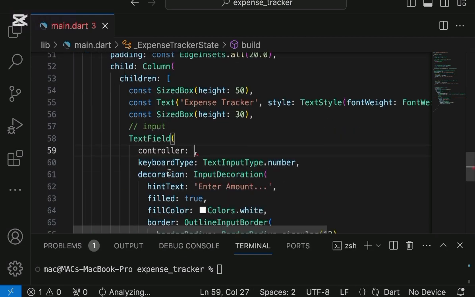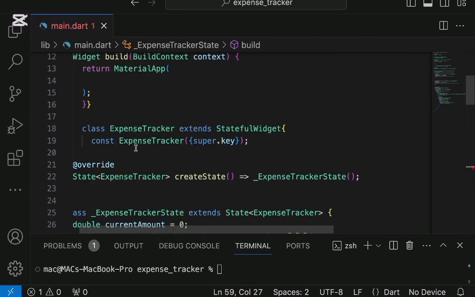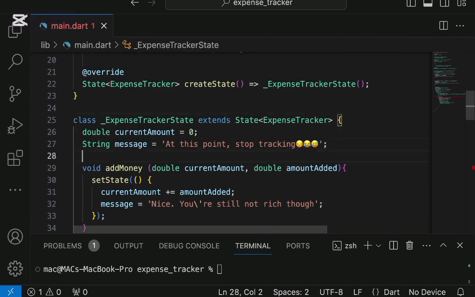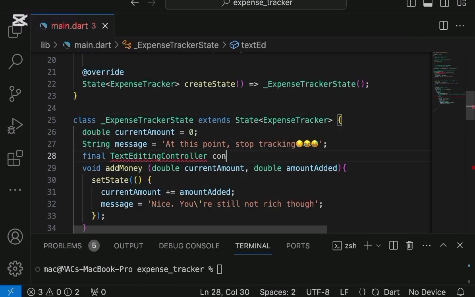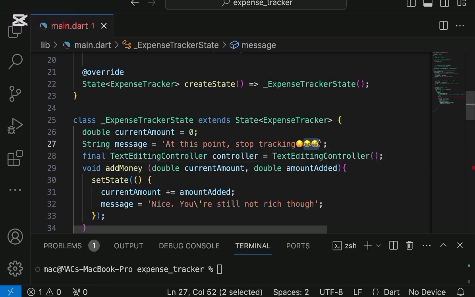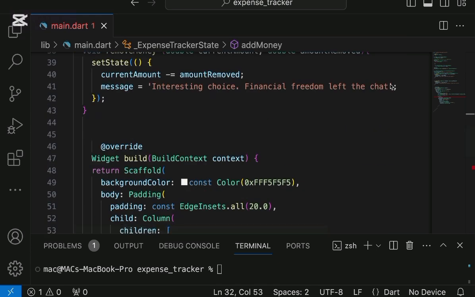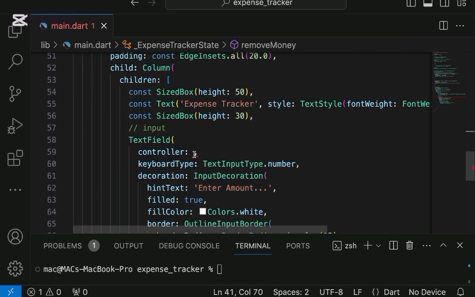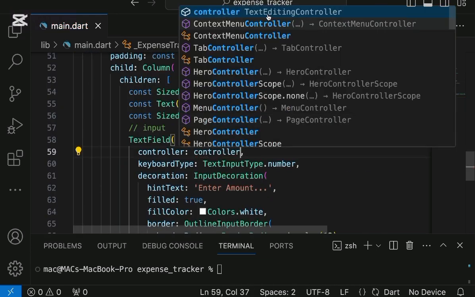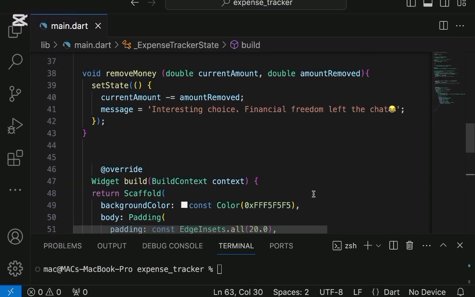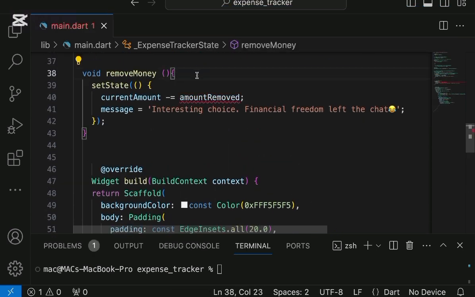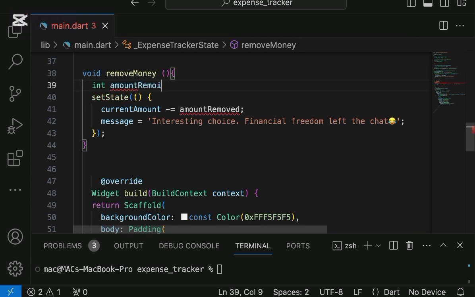Now we're going to create a controller instance, the one that grabs the user's input. That is why we use controller.text. controller.text is a string. Then we use int.tryParse or double.tryParse to convert it to an integer or a double value in case that is required in your logic.